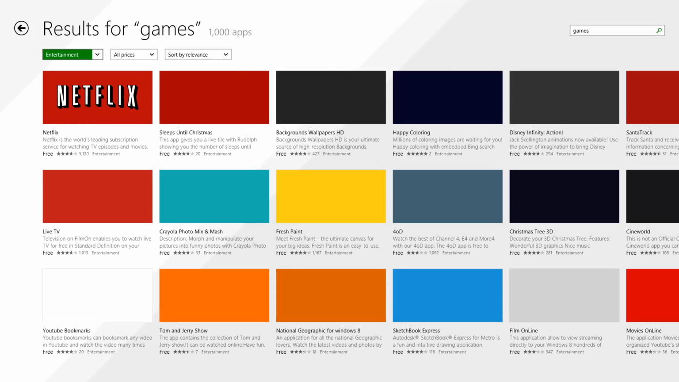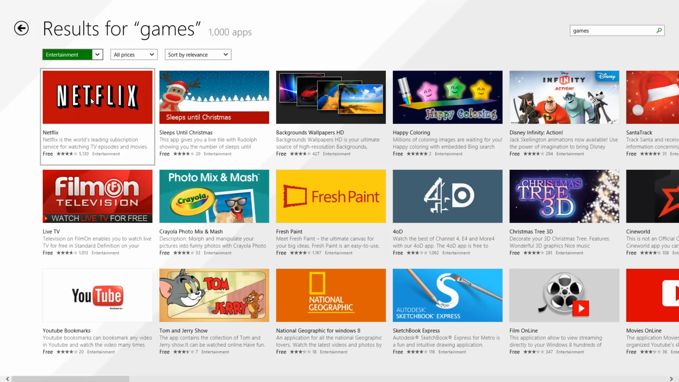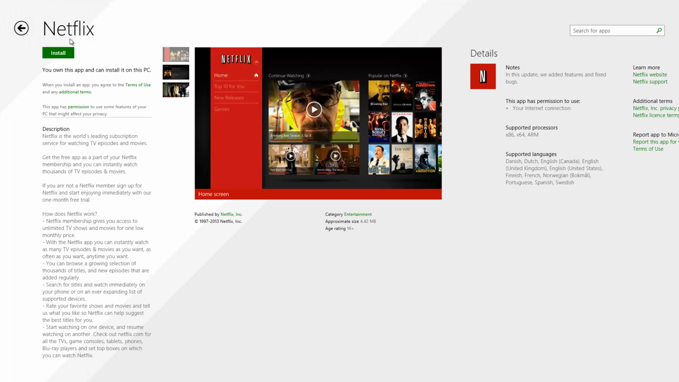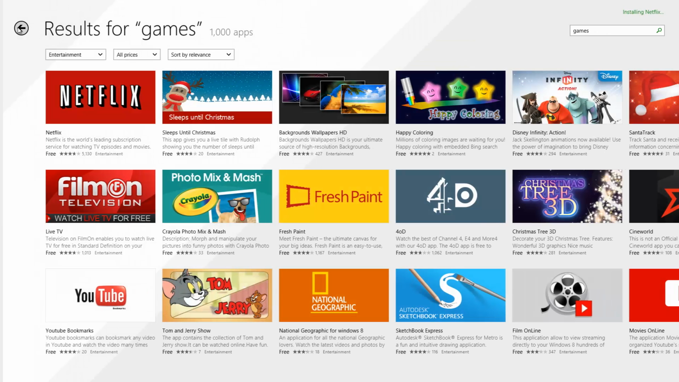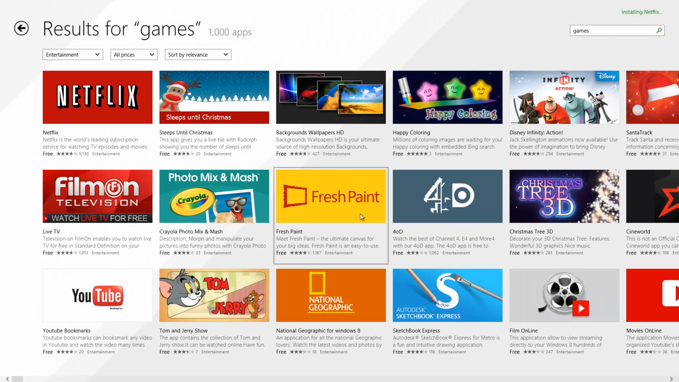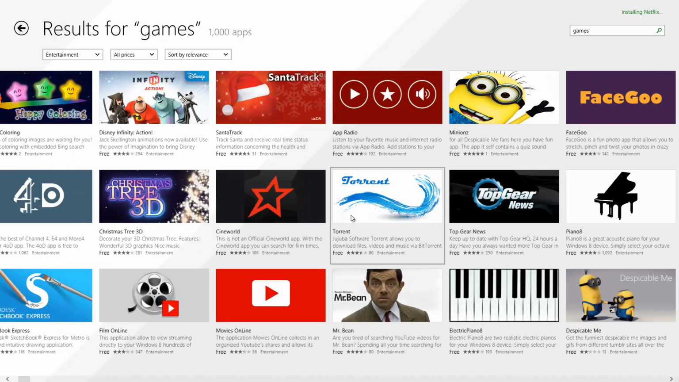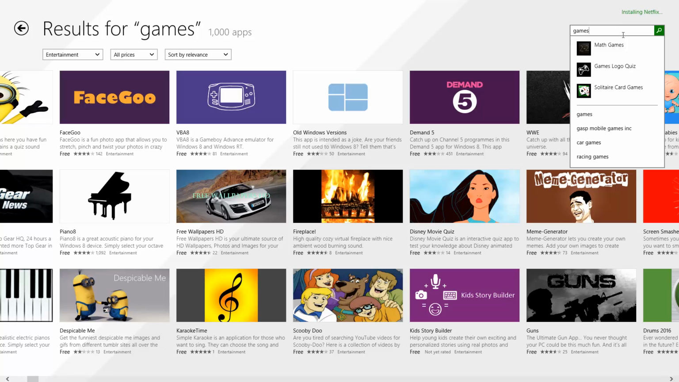and it'll throw me up 1,000 apps. Now Netflix is free as an app, but you have to pay to use it. So if I click on Netflix here and I want to install it on this particular computer, just click install. It'll also offer me related apps to do with it, and it is installing Netflix in the top right hand corner. So if I go back here, I can scroll through all these different ones, or I can type in, let's see, if I type in Google.